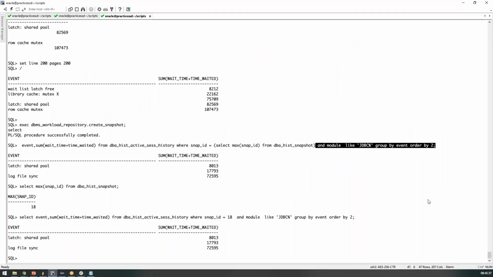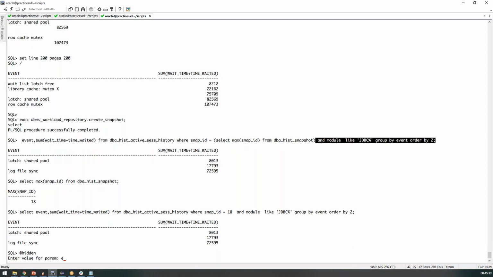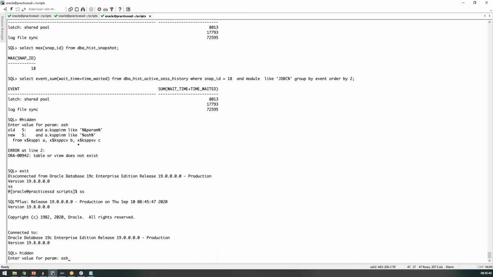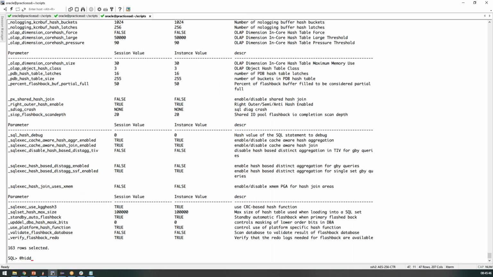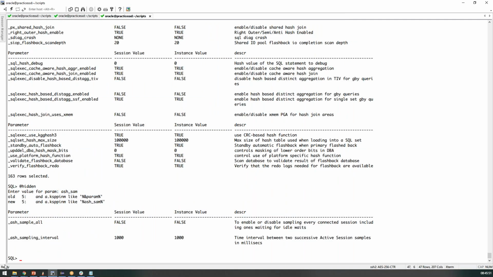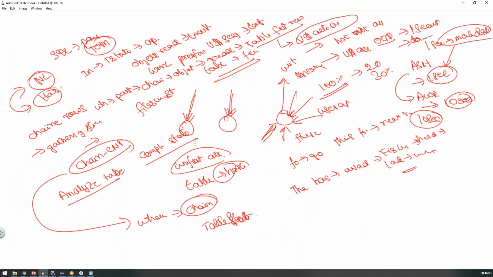So let me just show you that. You have this hidden parameter, _ash_sampling_interval. This is the hidden parameter, guys. It defaults to 1000 milliseconds, in this case 1 second. So you cannot, honestly speaking, trust it. Just now you saw a good example, guys.